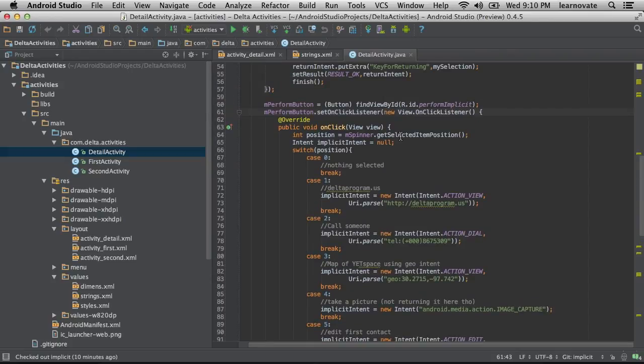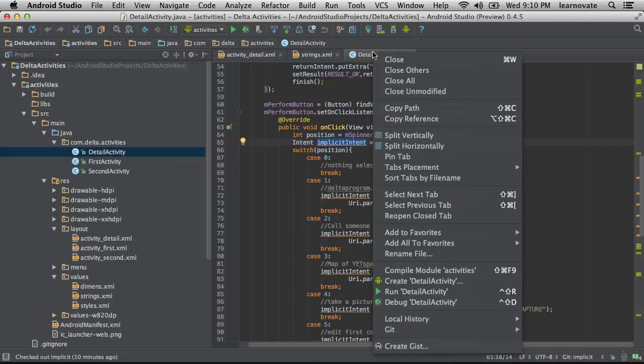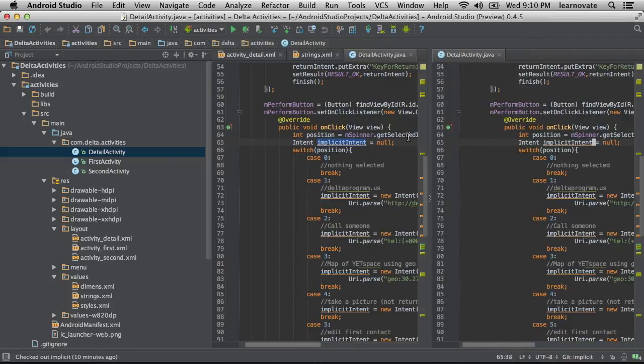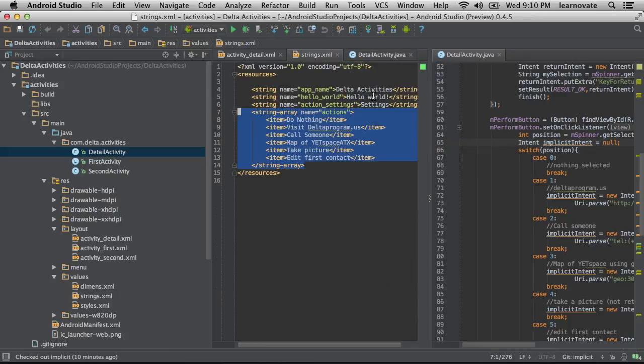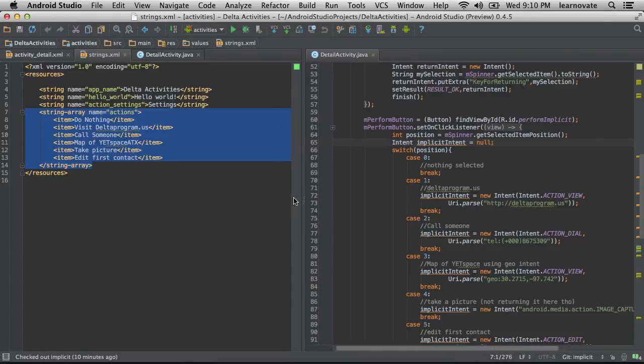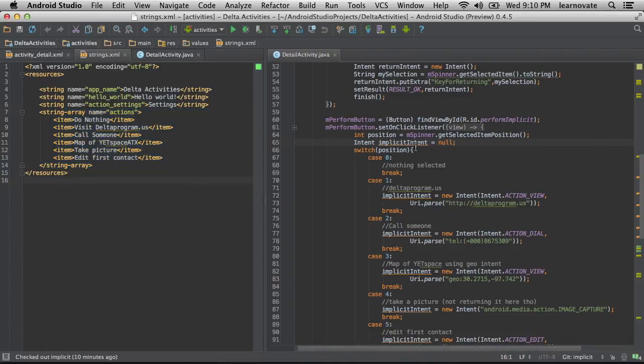So once we get the selected item position as an int, and we've created a definition for an intent here that we called implicit intent, our switch statement starts. So let's actually open up the strings XML so you can see how this works. In the case that you select the first thing, the item that says do nothing, nothing happens. We break out of our switch.